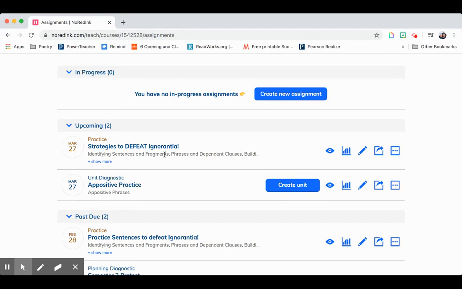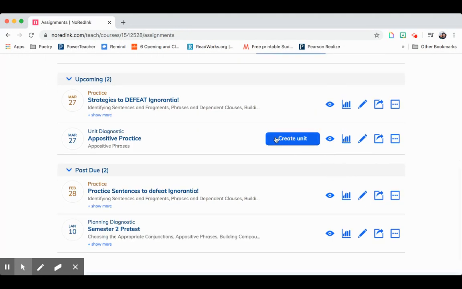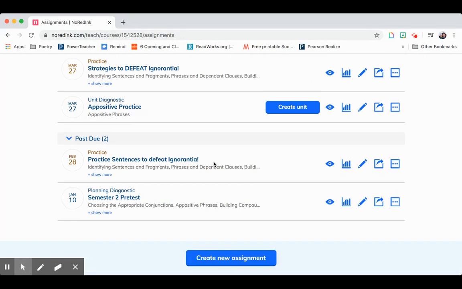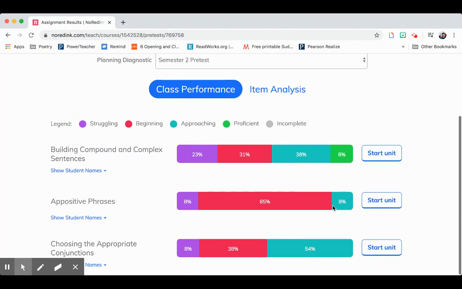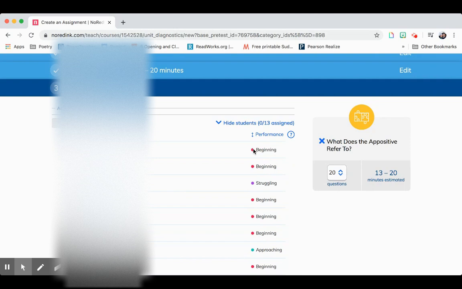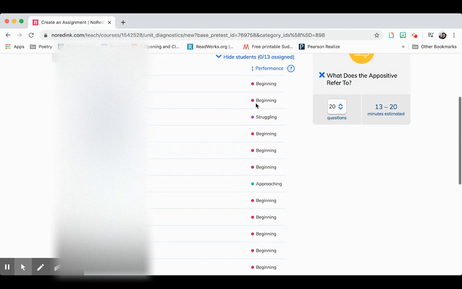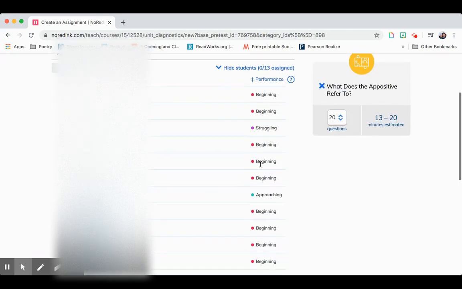So I've assigned a unit diagnostic and a practice. Once you give the unit diagnostic and get results, you're able to create a unit around their responses. So again, it really does allow for personalization. This is a pretest they took, so I can click on this graph here and see the results. I see that this class really needs a lot of help with appositive phrases. So I have the ability to start a unit. And again, you can pick students, and it actually does tell you, maybe if they are all beginning and struggling, I might give them this particular practice.